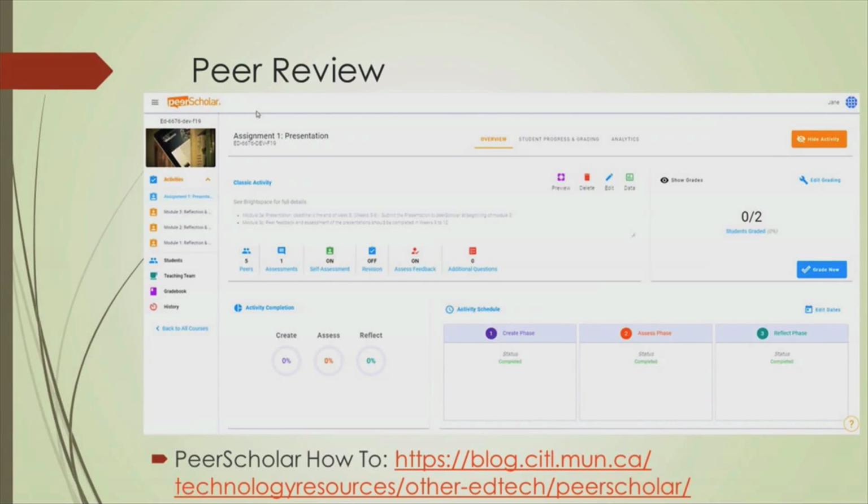Peer review is another approach to assessment that does not entail exams. With peer review, we're able to create a peer review assignment in the course. Currently, we are subscribed to Peer Scholar, which is integrated into Brightspace. Students are automatically enrolled in Peer Scholar if the tool is activated in the course shell. And there are three main phases: create, assess, and reflect.